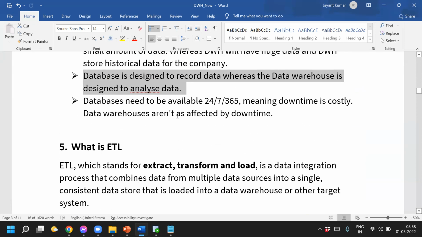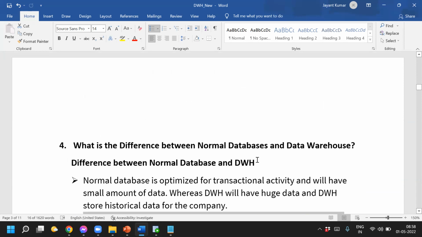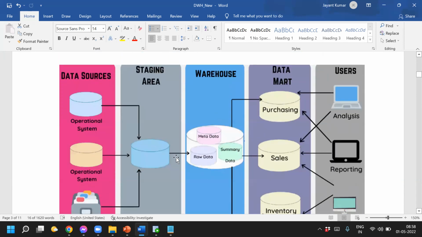A database needs to be available 24/7, 365, meaning downtime is costly. Data warehouses are not as affected by downtime. Consider that if it is open 24/7 and it goes down for 3-4 hours, they will lose some customers.